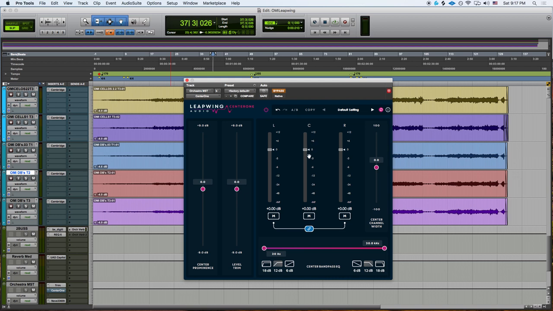Now remember, with CenterOne, the center slider is locked in to the center bandpass EQ, which means that it's going to act as a specific EQ filter that is going to help me to cut or boost if I wanted, but in this case, cut out those troubling frequencies in that range in particular.